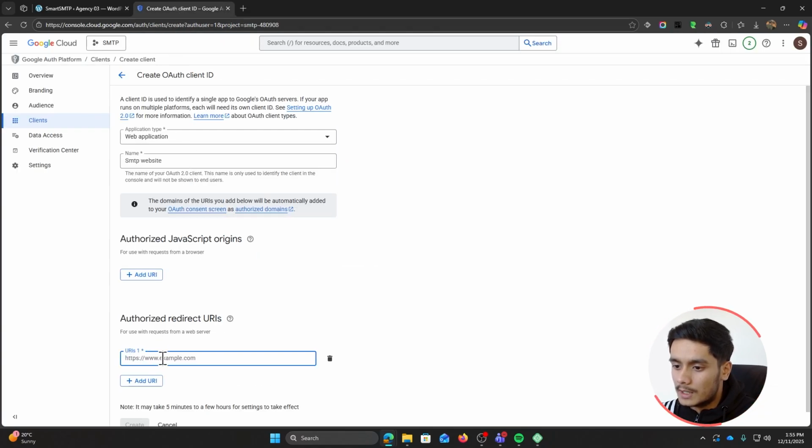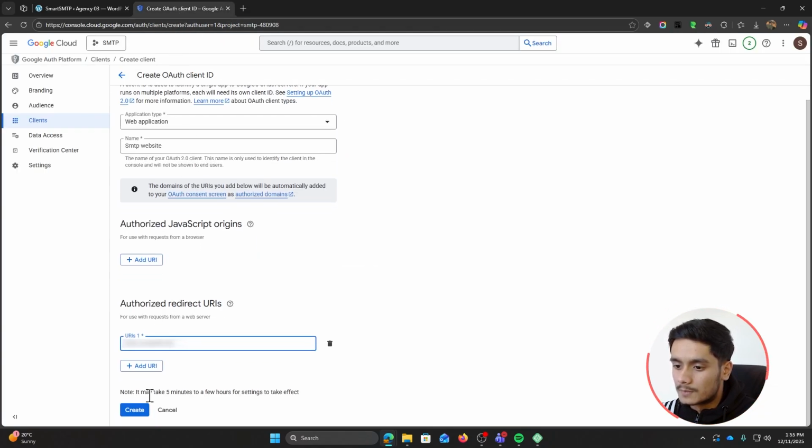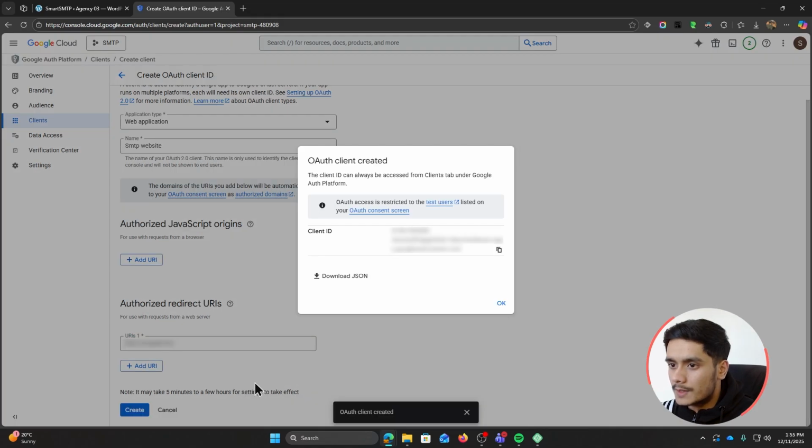Click on add URI and paste in the link. Click on create now. So there it is. Our client has now been created. This right here is our client ID. So we're simply going to copy this. Let's click on OK here.